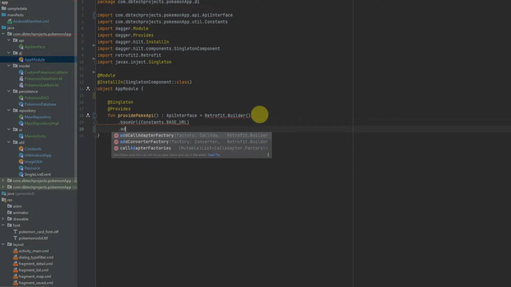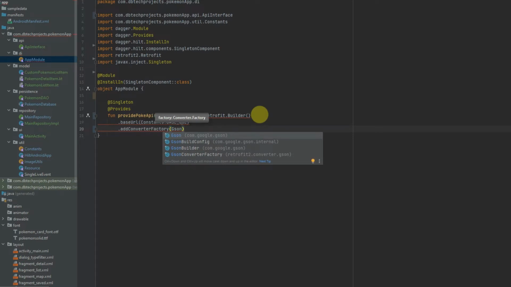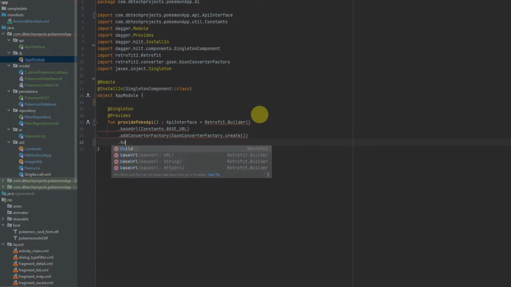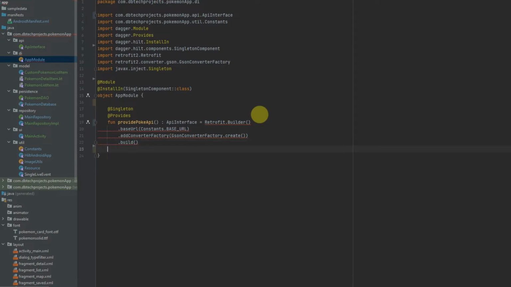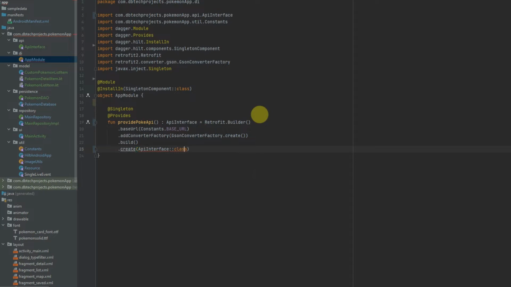Then we need to add our converter factory to convert the JSON data from the API responses into our data classes. So we use JSON converter factory dot create. Then we call build and dot create API interface class, and then add .java at the end. Now that's the API instance.